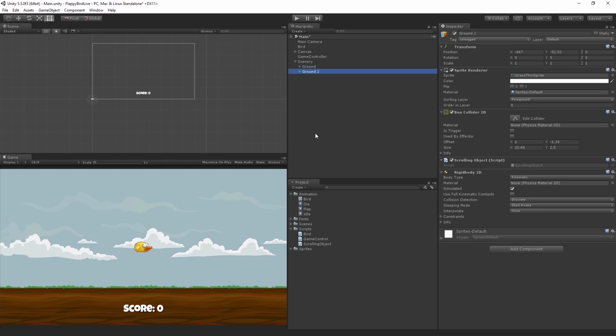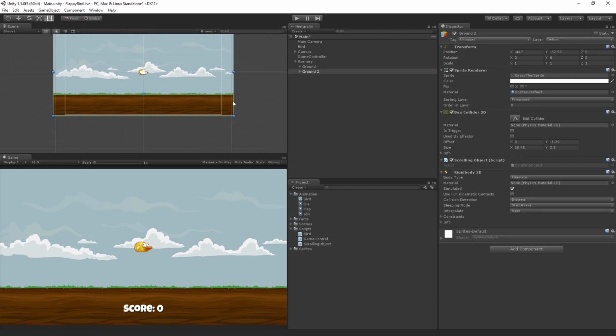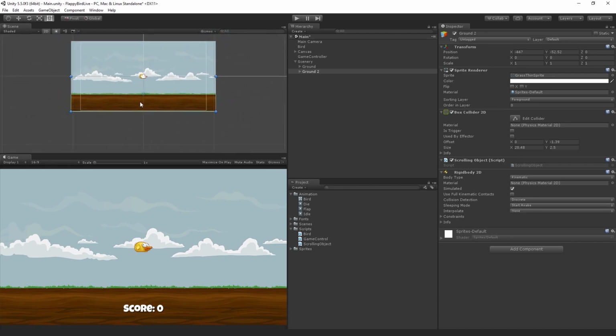Let's take ground 2. And let's actually push F to frame selected so we can get a view. Right now, these are both right on top of each other. We want ground 2 to be exactly the length of the game object in front of the other. One way we can do this, if we look at our collider, we can see that it matches the length exactly. So let's go into the collider component and get the X size. In this case, it's 20.48. I'm going to use Control-C to copy that. And then I'm going to set the position.